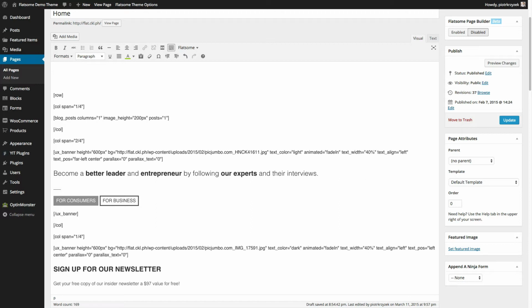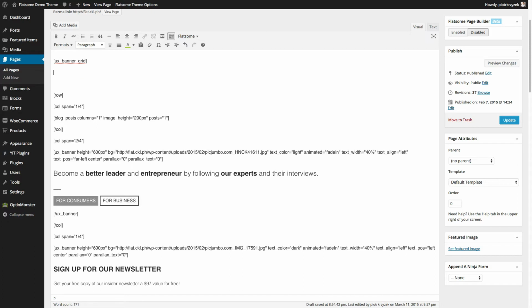The only sad part about Flatsome so far is that they don't have super easy access to a banner grid through this shortcode selector. So we're gonna have to do that ourselves. To create a banner grid, what we have to type in is UX banner grid. That starts our banner grid. So we're more or less just typing in the shortcode for a banner grid. And of course, we have to close it as well.